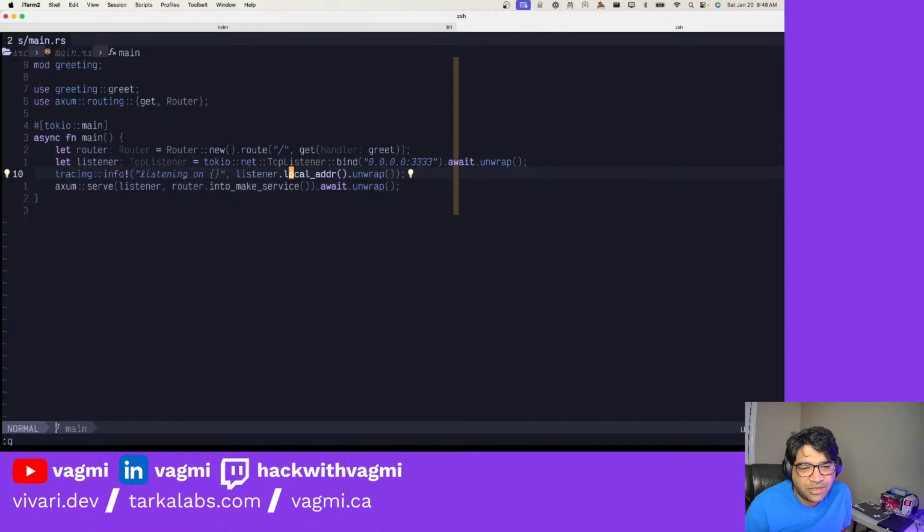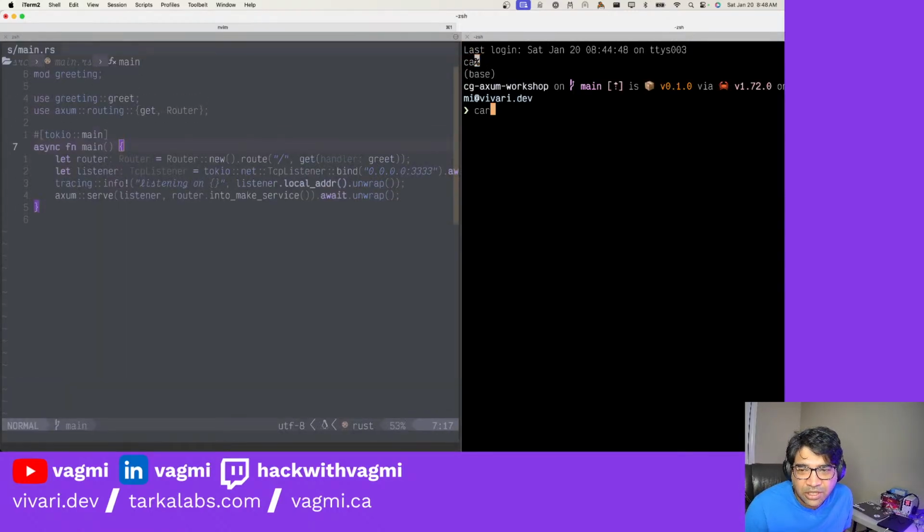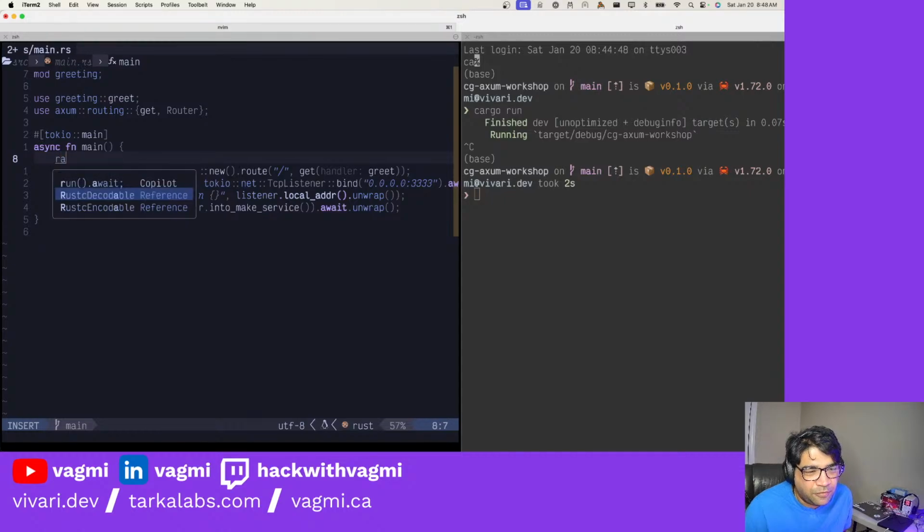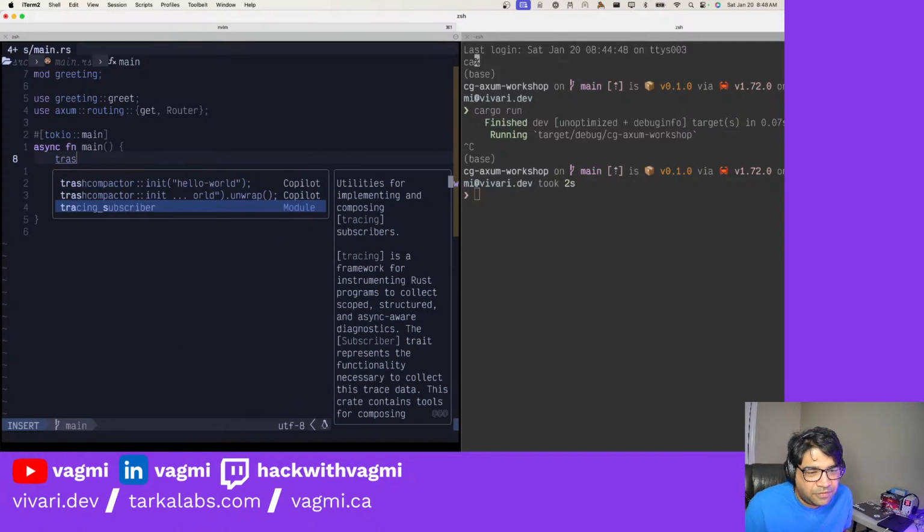So it starts the server. It basically writes a log message here. In fact, it probably doesn't write the log message. Let's do this cargo run. Yeah, it doesn't write a log message. We need to make sure that it writes, and for that we're going to do a tracing subscriber fmt init.